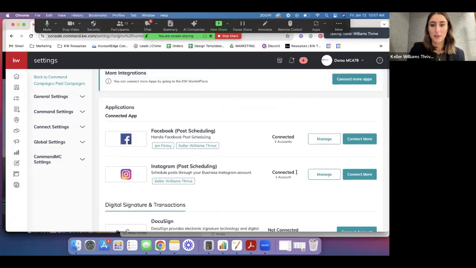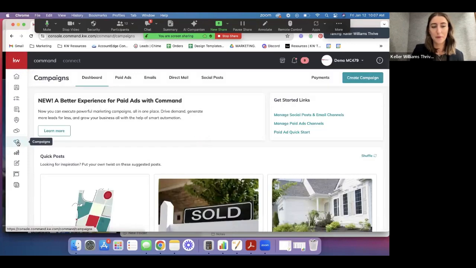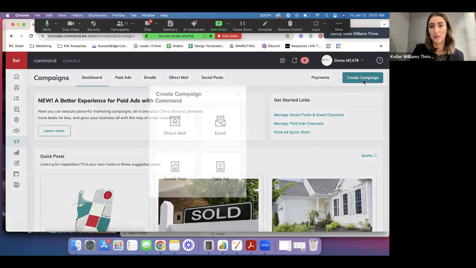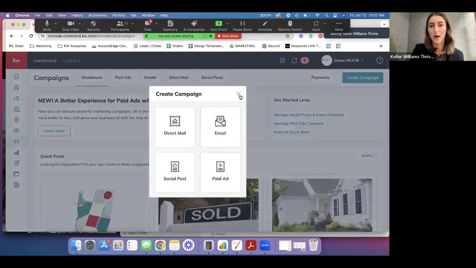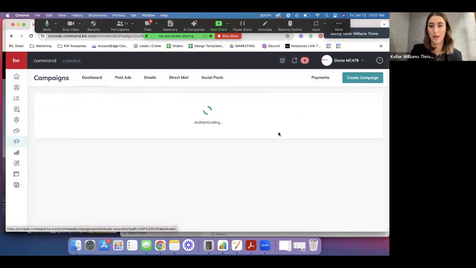Awesome. Okay, so once you guys are connected, then you'll be able to do the ads and scheduling for social media, but that is going to be separate. Okay, so for running the ads, there's a few different ways. You go to campaigns right here, and essentially you can create a campaign and do paid ads, or I usually just do paid ad quick start. Okay.